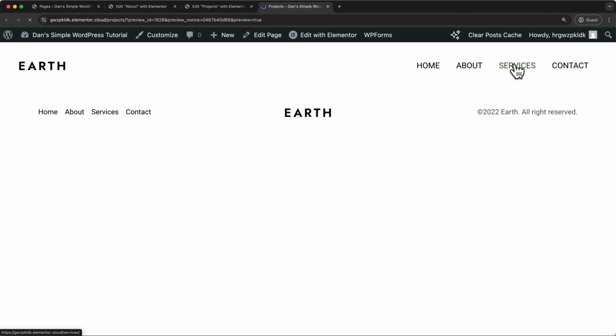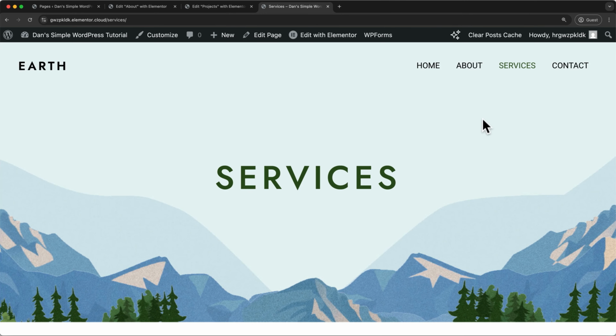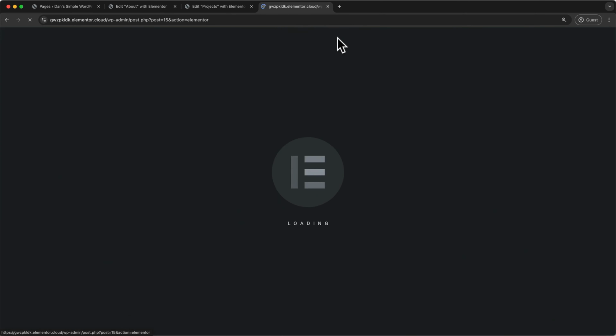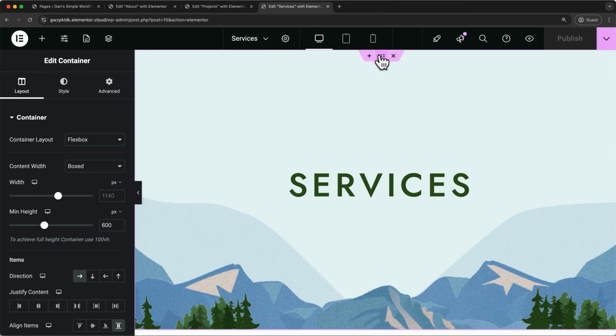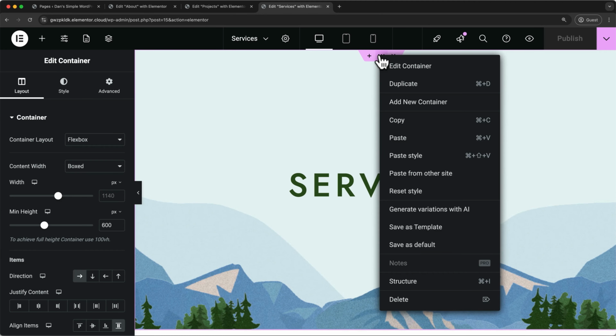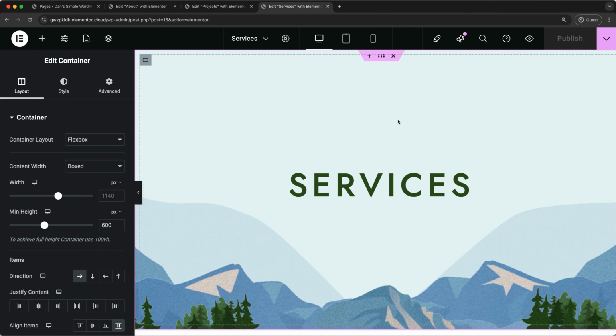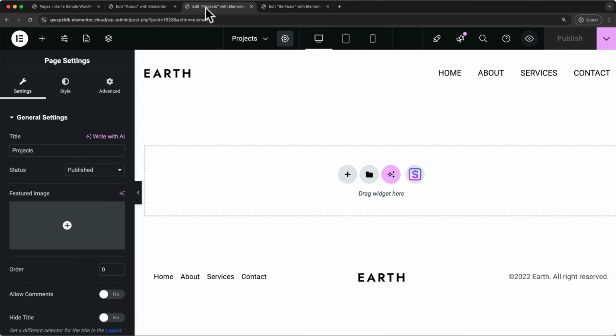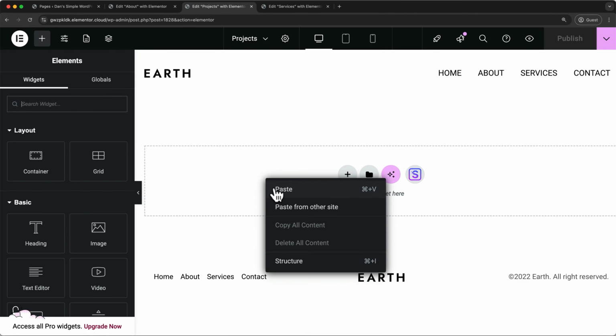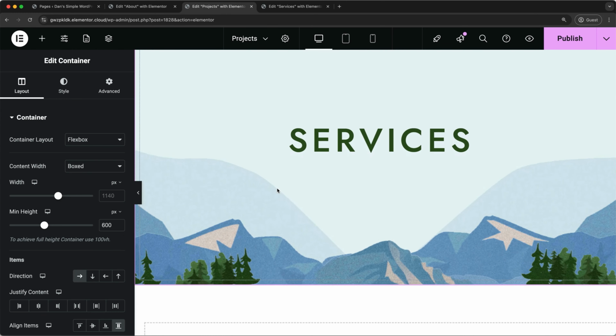So if we go to Services, let's just copy this top portion. Click Edit with Elementor here, then focus this container by clicking the container handle. I'll right-click to copy this. Now if we head back to our new projects page, right-click and paste to add that same section.